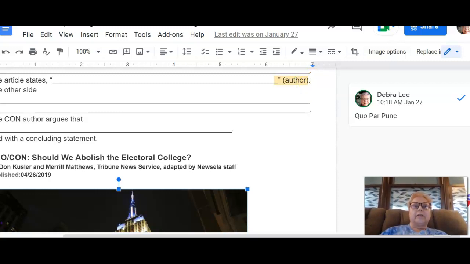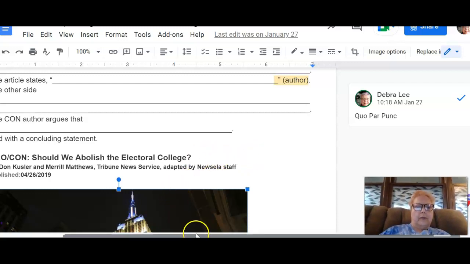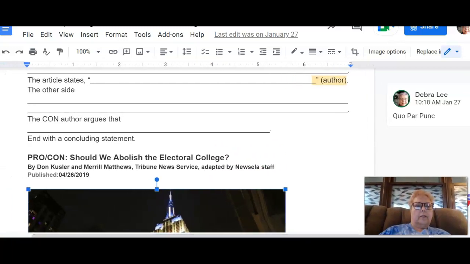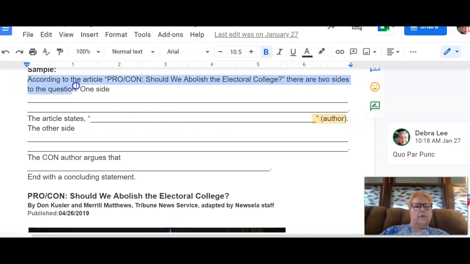All right, what this is called is in-text citation. And so what it does is it creates a reference within the text to a works cited page. And so the topic sentence here, according to the article pro-con, should we abolish the Electoral College, there are 2 sides to the question.